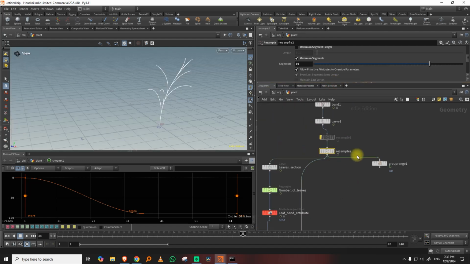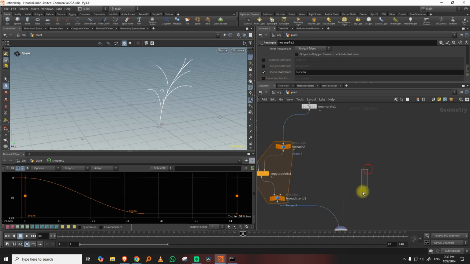Let's also do one thing. Let's just give it a basic color so we can start seeing what we're getting. So we'll just do a curve view on both. And I can take a color node.